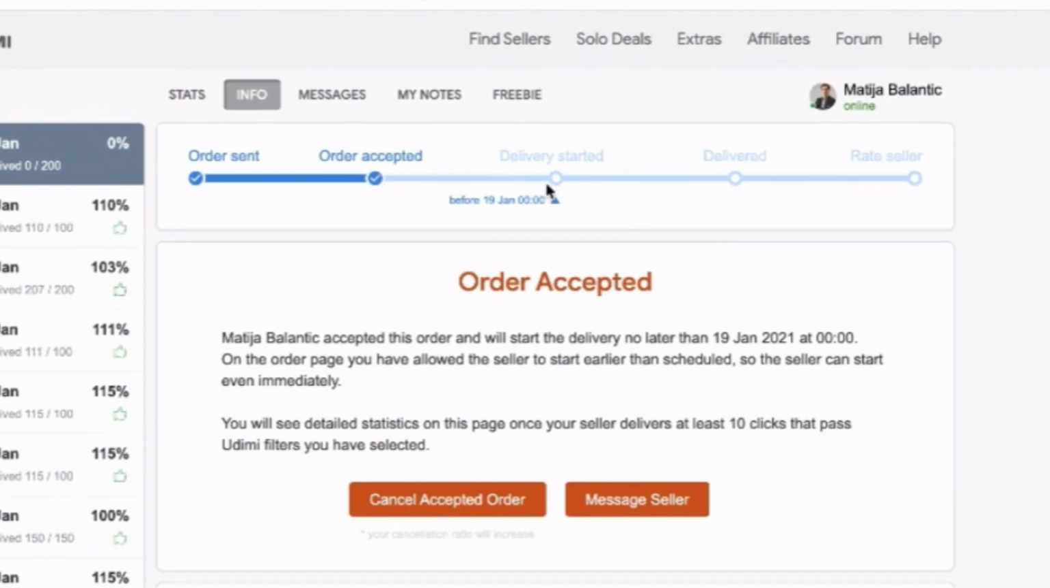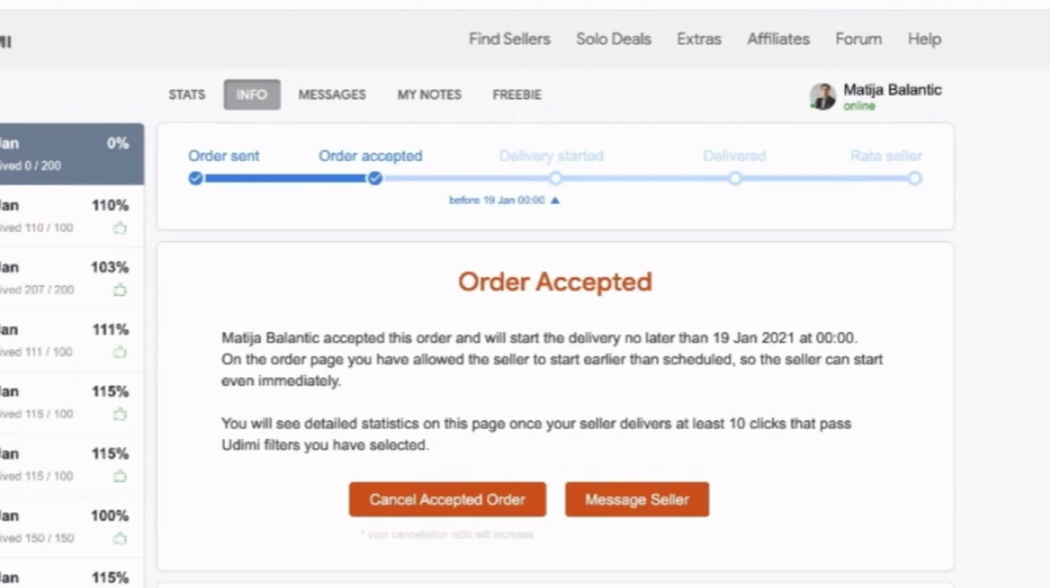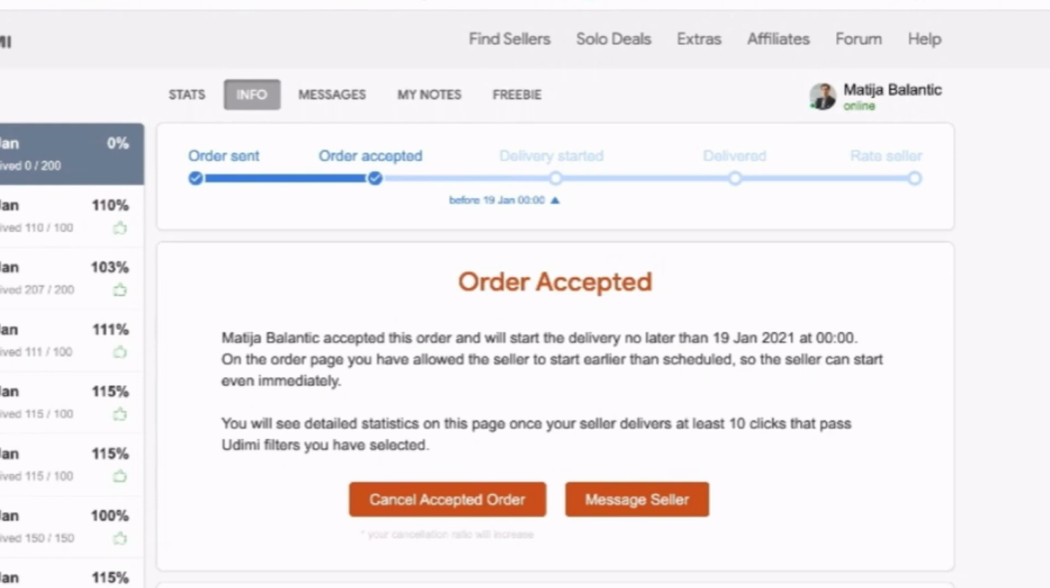And once the delivery has started, Udimi will give you a chart right here that will be tracking the links for you. As you can see, the status of your order right here: order sent, order accepted. Then once the delivery starts, Udimi will give you a chart, and you'll be able to see how many clicks you have in the meantime, how many clicks have been filtered by the Prime filter, and all that. So Udimi gives you your own graph to track your links and your clicks. But if you want, you could also get your own link tracker. If you don't trust Udimi, it's up to you. There are so many link trackers out there, like Build Redirects, ClickMagic, and all that.